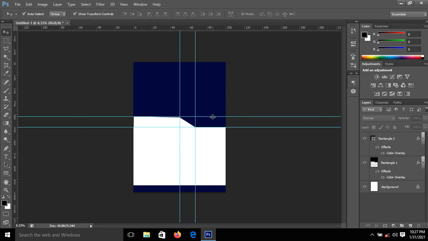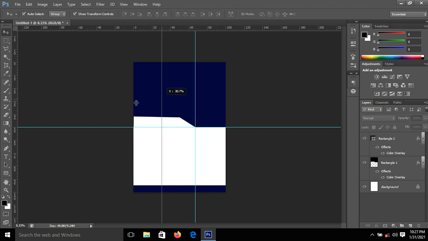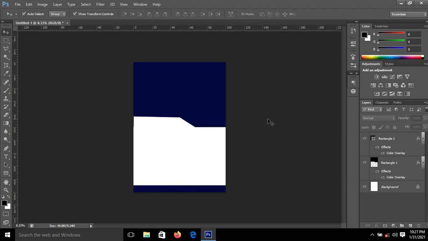Alright, now I have my shape that I want, so I'll send the rulers back to their position. I want you to see it clear, so if later I need them I'll go back for them. Alright, okay, good. Now this is my shape.